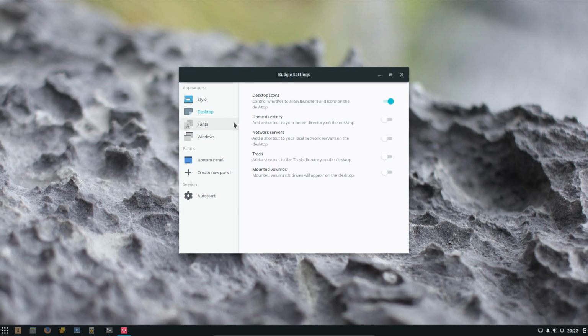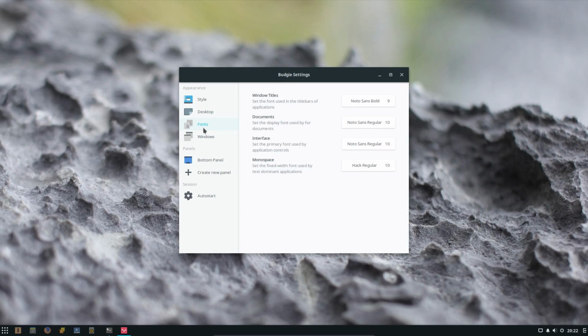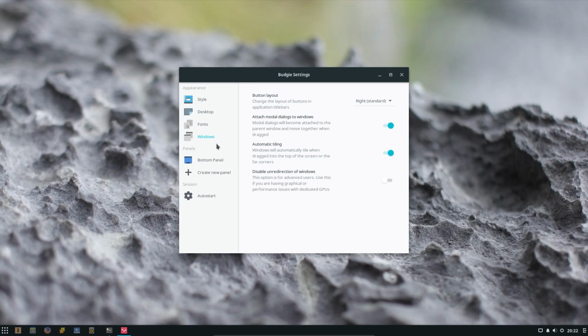Desktop, changing the icons we have on the desktop. Fonts, yeah, fairly self-explanatory. Windows, button layout, you can easily choose between the right and left-hand side. Very simple. Disable unredirection of windows. This option is for advanced users. Use this if you're having graphical or performance issues with dedicated GPUs. Now I noticed I was having a little bit of issues, so maybe that might solve it for me. I did notice some screen tearing on a rapid motion video.